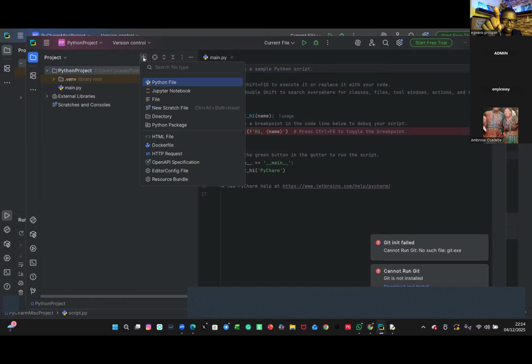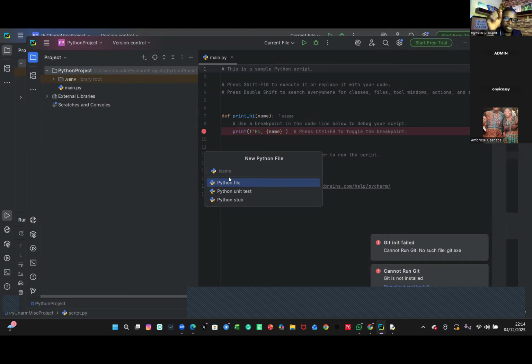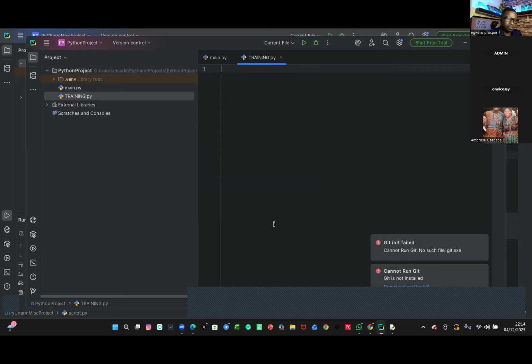Good. New file directory. Now you specify that it's a Python file that you want to create. These are different. Click on the first one that says Python file. Then you type the name here. Type the name of that file. Okay. Now just press enter. Good. You can now see that it created it under your Python project.